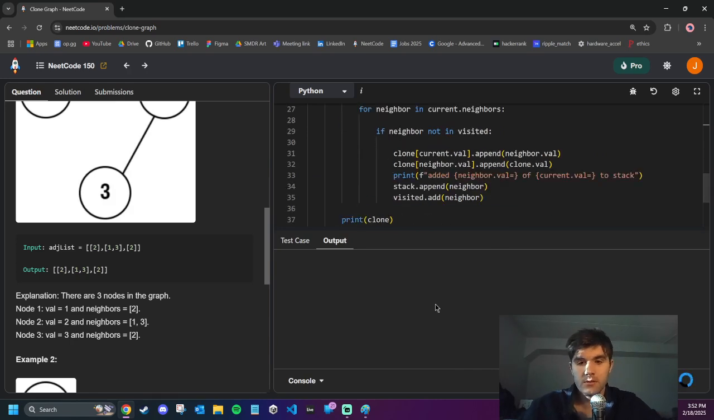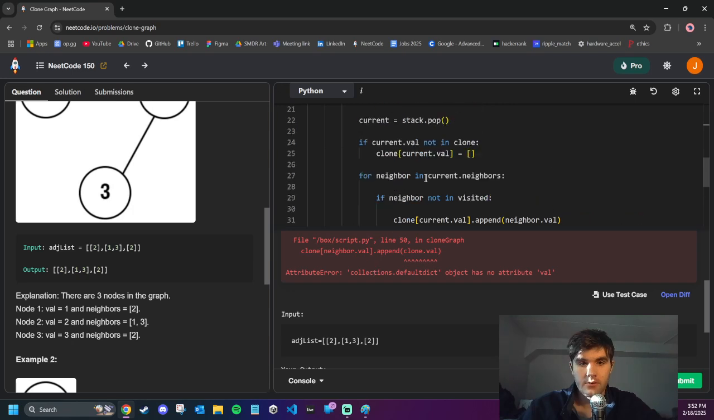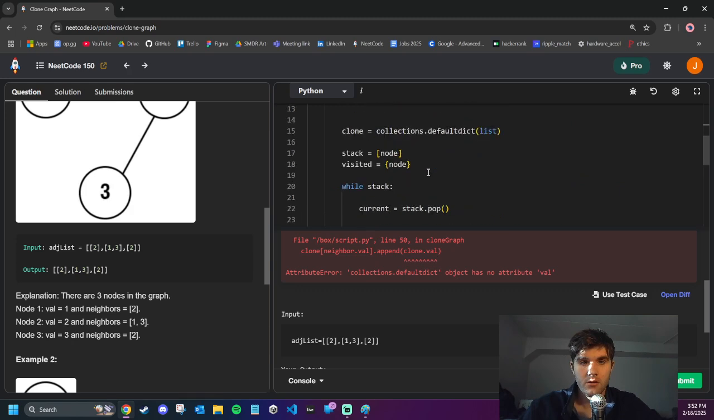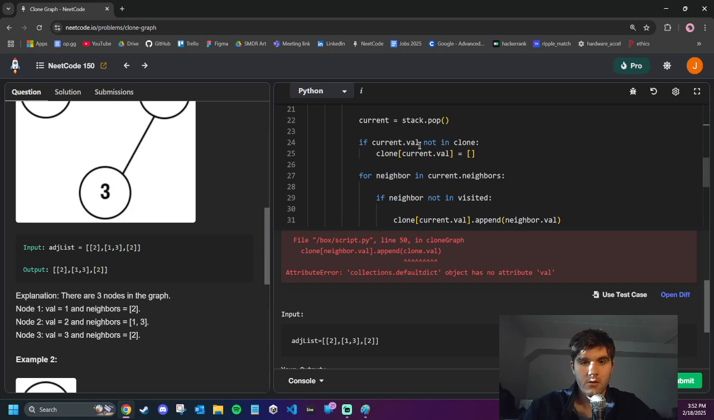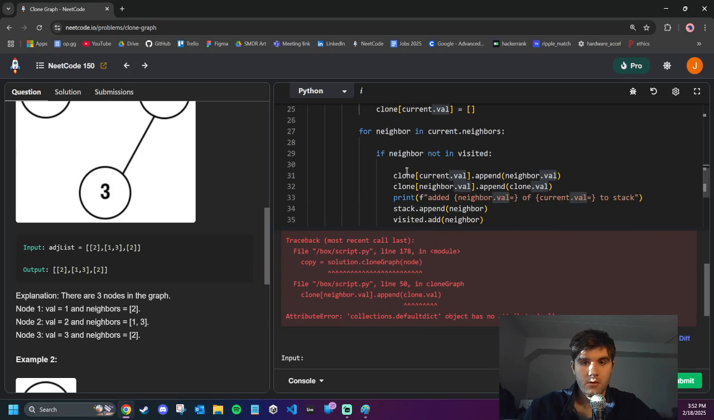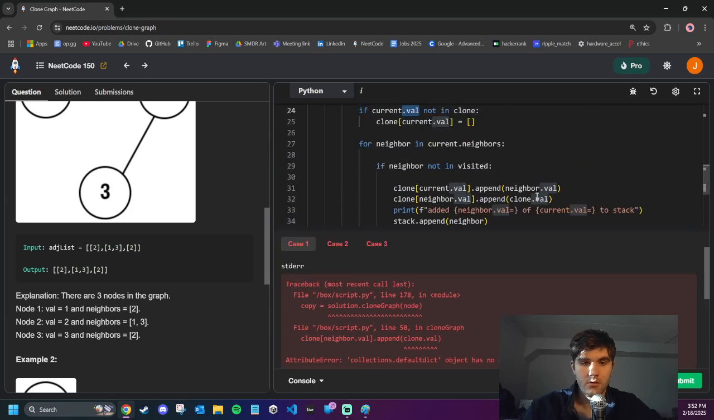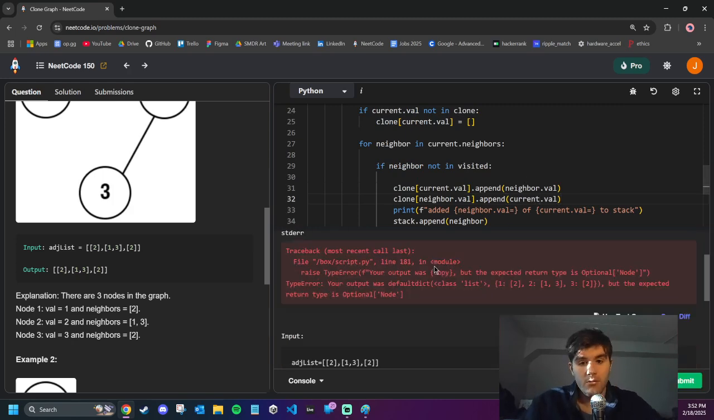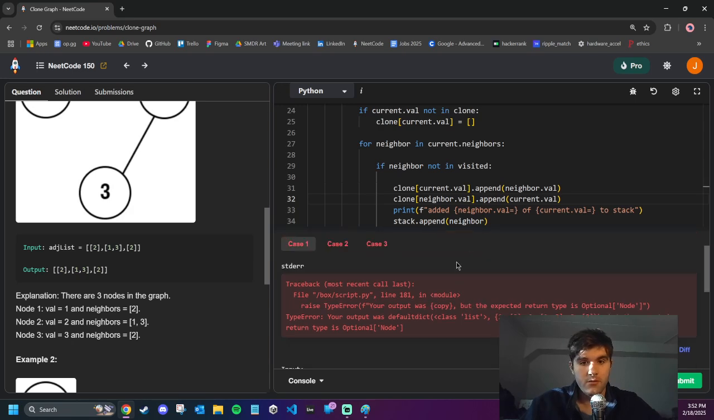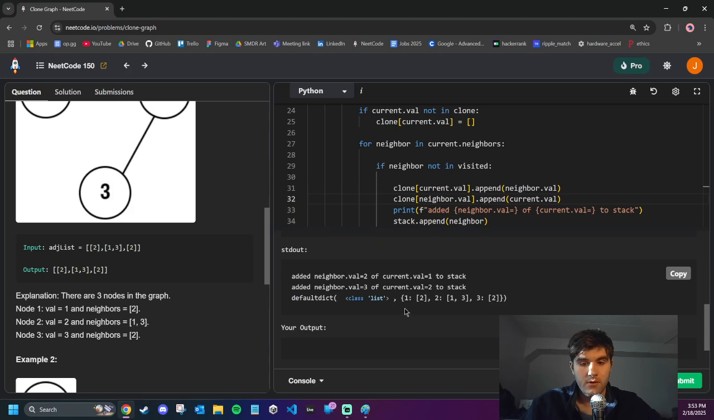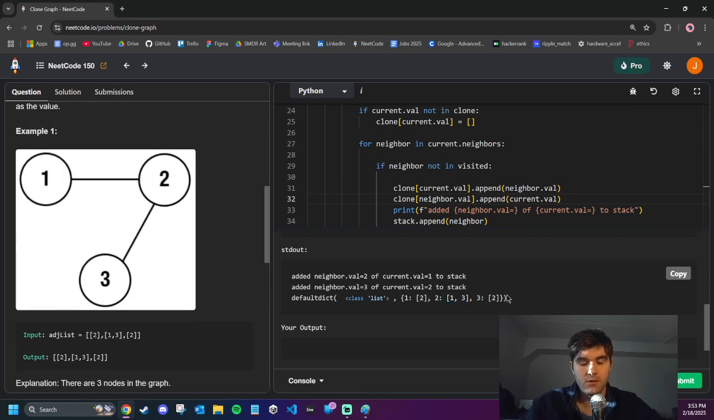Okay. Hopefully this works. There's no attribute val. Oh, this is supposed to say current.val. All right, making progress slowly but surely. All right, so output, that's good. So our default dict is 1, 2, 2, 1, 3, 3, 2. So this looks good.